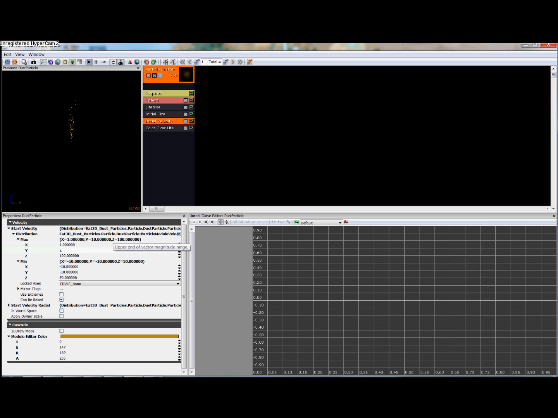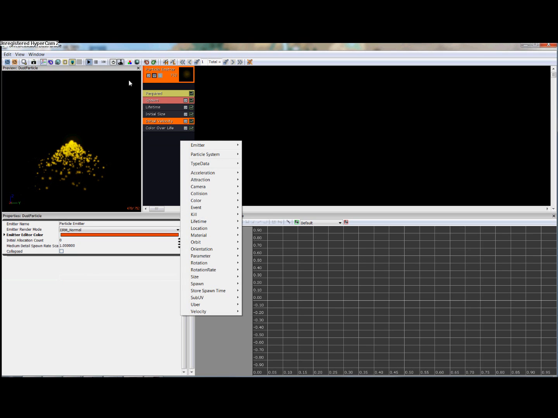First, let's change the max of X to 1, max of Y to 2, and Z to negative 1. Now, for the minimums, let's make X negative 1, Y negative 2, and Z negative 2. So now we have a lot of gently falling dust particles, but they're all coming from the same location, and we don't want that. We want them just free floating around the air.